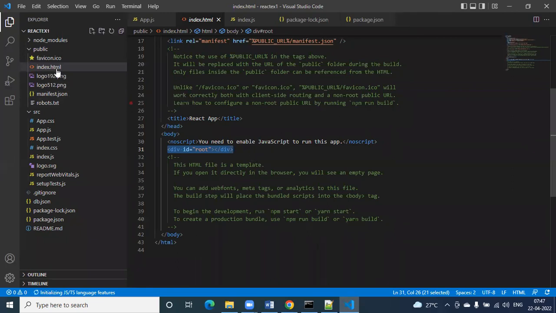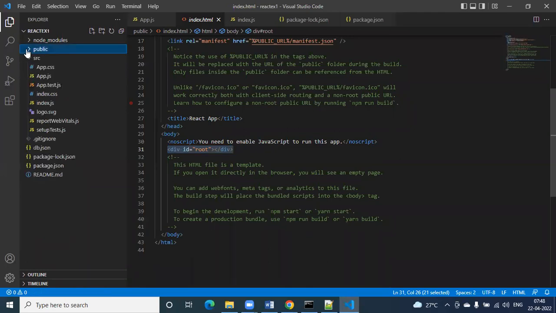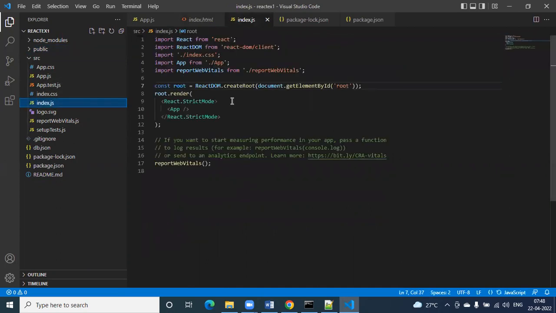Other than this HTML, all the remaining files are JS files, or else you can create your CSS files. All the JS files are components. But how will those be injected or built? Inside of index.js it will happen. Index.js is responsible for building your application and injecting it into the index.html file.